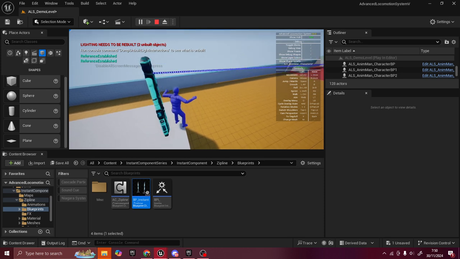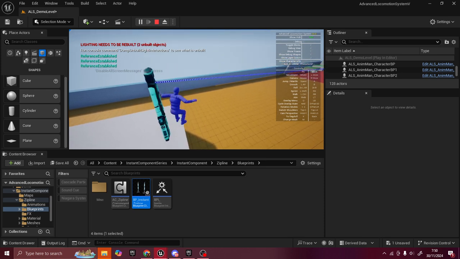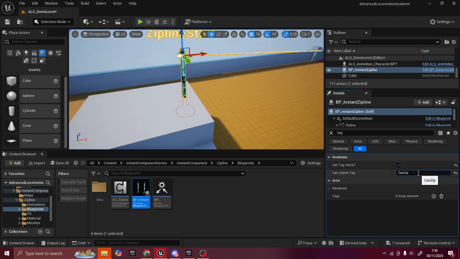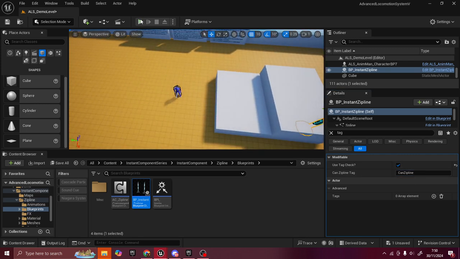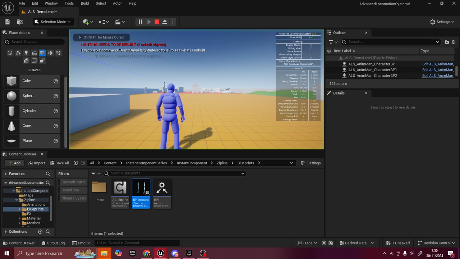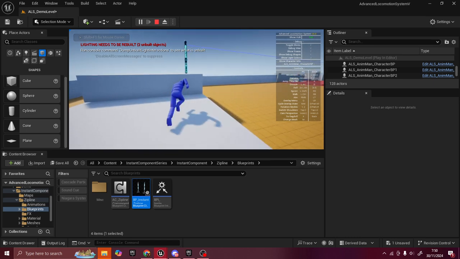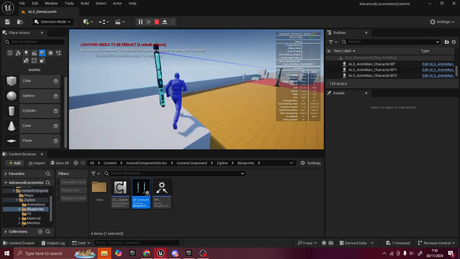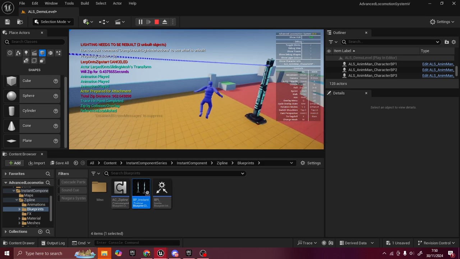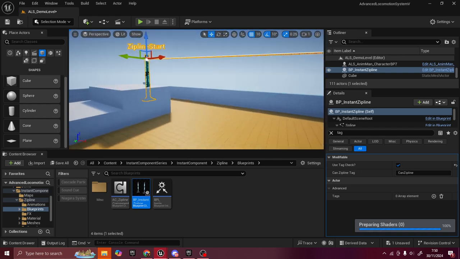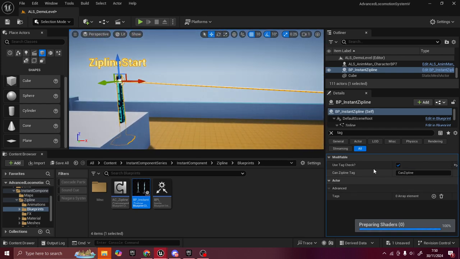See? We would not be able to zip because the tag is different. So that's tag check for you. If we have the same tag now, can zipline, and this actor has the can zipline tag, now we can zip. Okay, that's tag check. See? Boom.